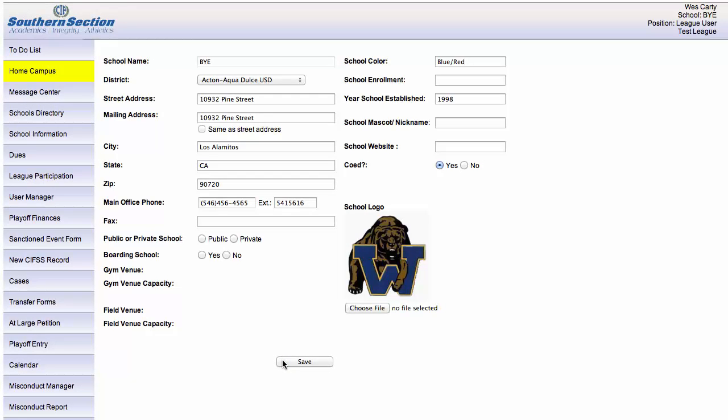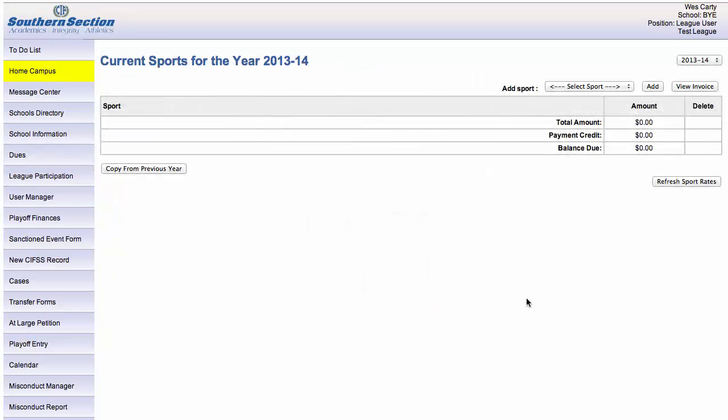The next thing that you're going to want to do is update your dues. Click on the dues form here, and then you're going to fill out all of the sports that your school participates in, and it will create an automatic invoice for you, which you can then print for your records and submit to payment to the CIF Southern Section.